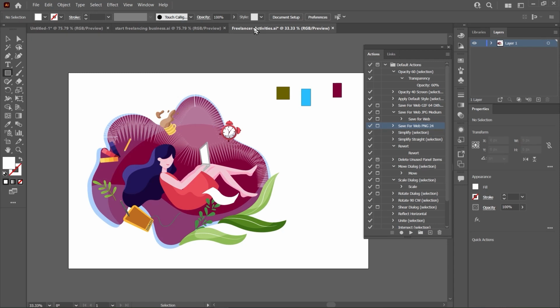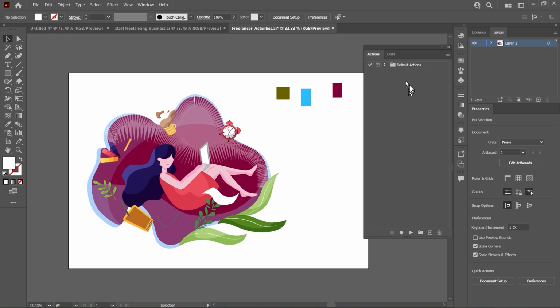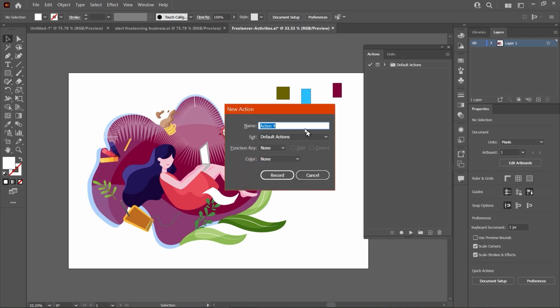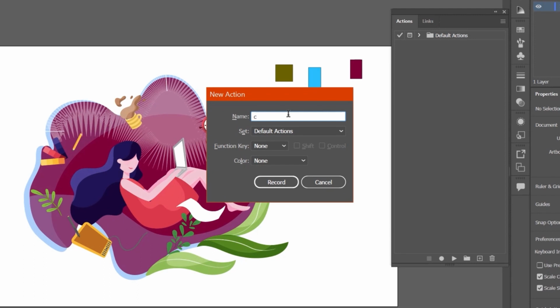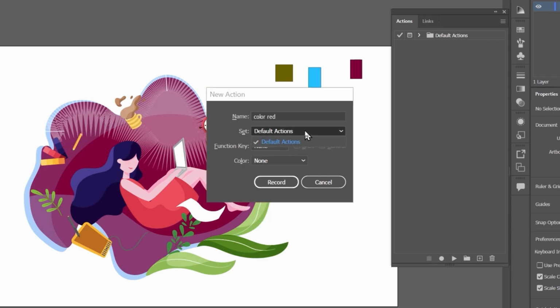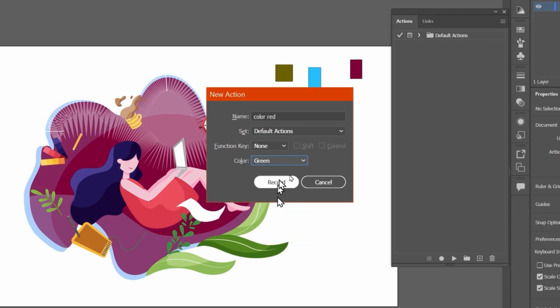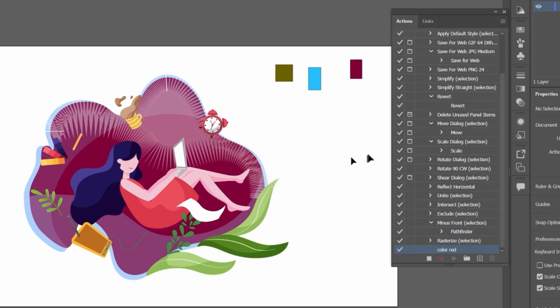So here, if I want to create an action, okay, I can just click here, and here plus to create a new action, and here you can just choose a name. Okay, our action name is just color, and color red. So here you can also choose a function key for that action, and you can set it as default action here, and you can choose a color, green, no problem. Now record.